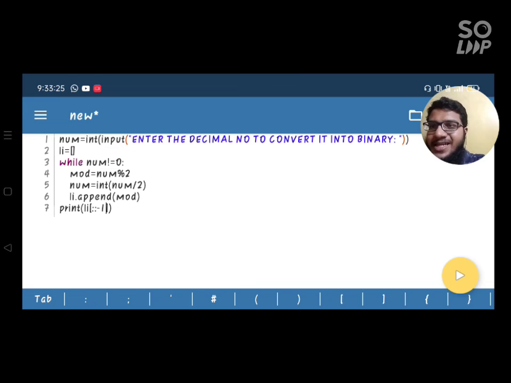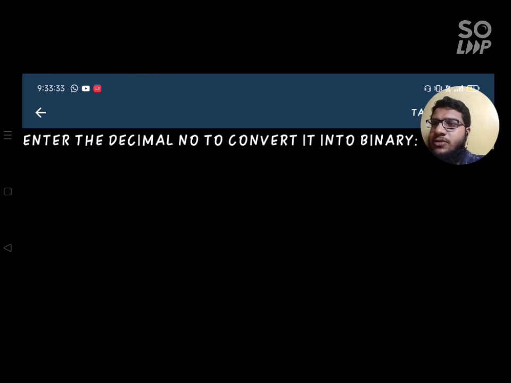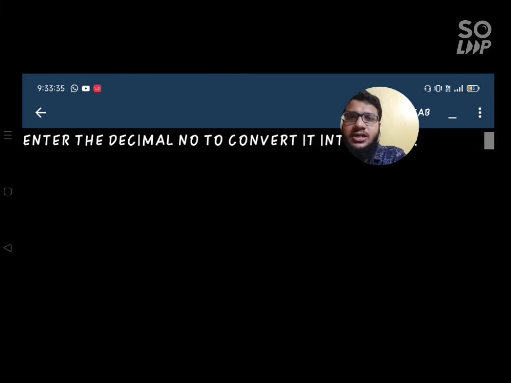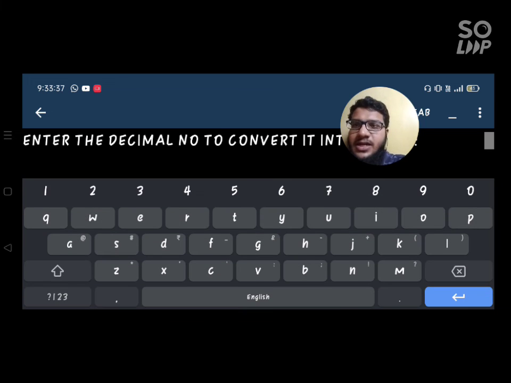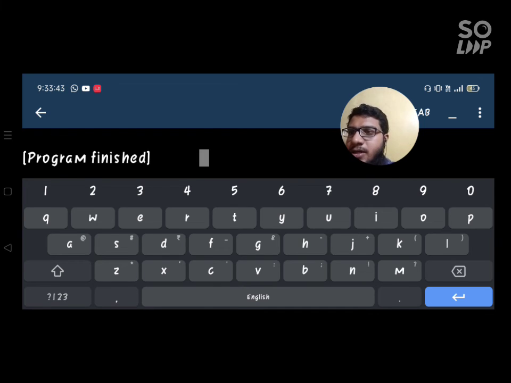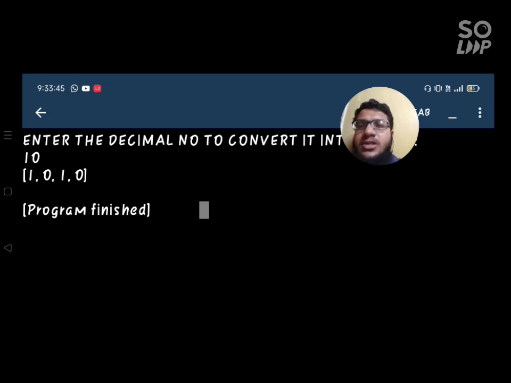So here our program has been completed. Let's see whether we get the right value or not, taking the example of 10. Okay, so enter the decimal number. Here I will be entering 10. So 10 has been entered, then I'll run it, and you can see here that 1010 has been printed. Yeah, it's the correct value.